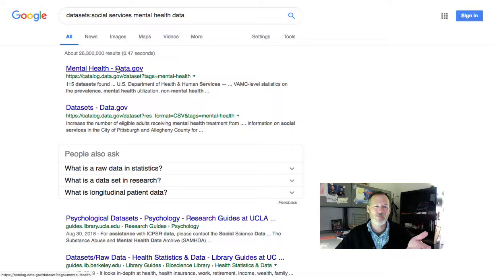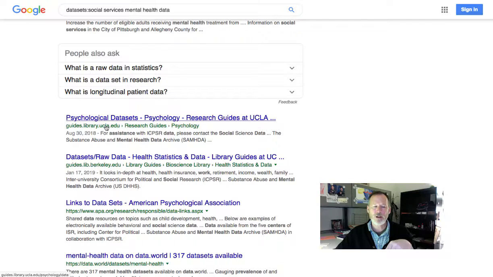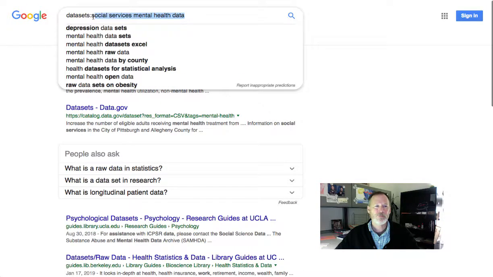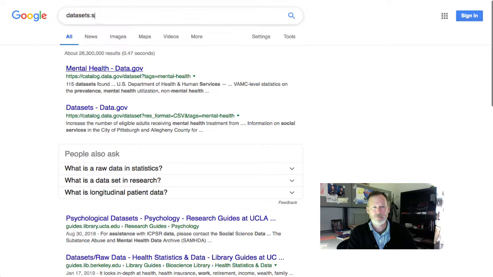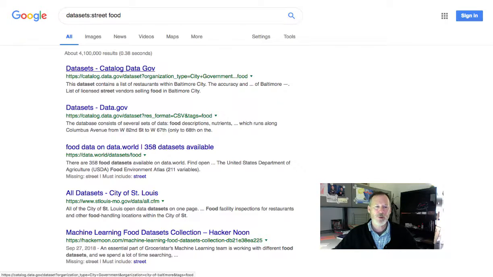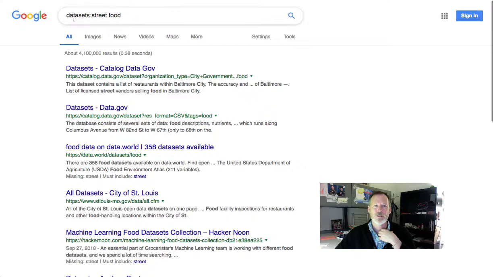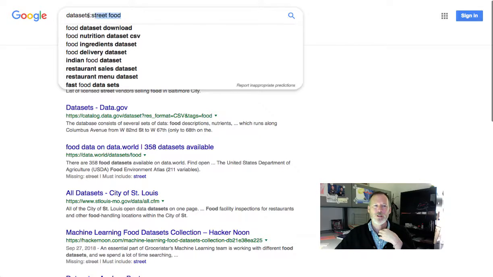Then we have mental health, which comes out of a United States repository called data.gov, and you can track those things down. But some of them might be at colleges. Here's UCLA and Berkeley. American Psychological Association has a link to other data sets, but you could change the keywords. So if I'm doing data sets and street food, I know this wasn't on your topic, you can see people who are putting together data on food sold at taco carts or falafel carts, all the wonderful things you can see on campus. So this is the context, and these are the keywords that you throw in.